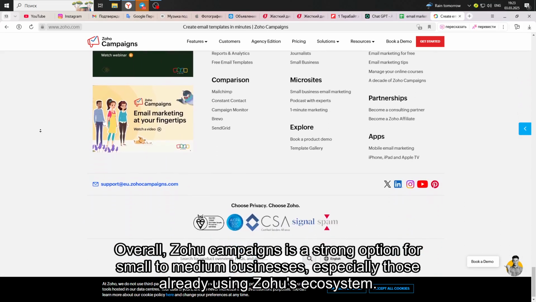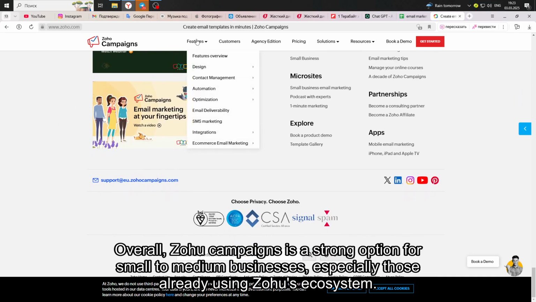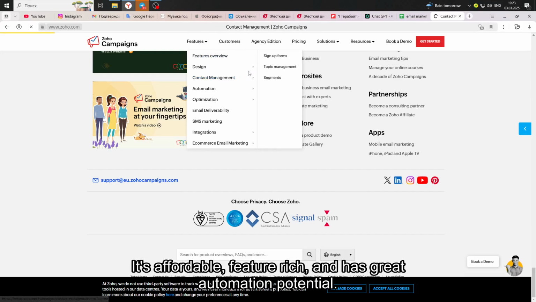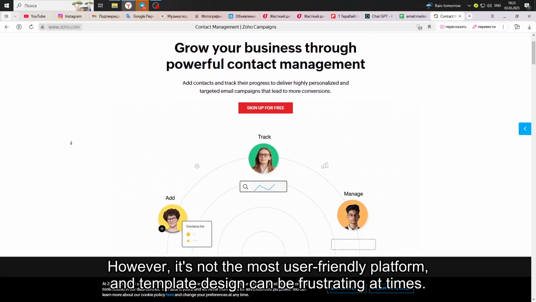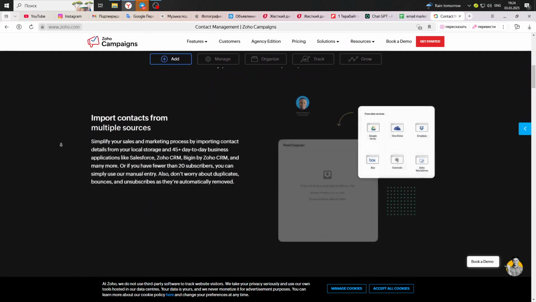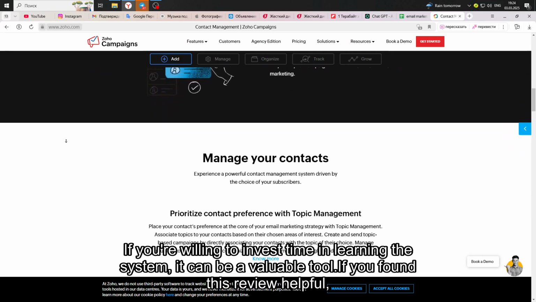Overall, Zoho Campaigns is a strong option for small to medium businesses, especially those already using Zoho's ecosystem. It's affordable, feature-rich, and has great automation potential. However, it's not the most user-friendly platform, and template design can be frustrating at times. If you're willing to invest time in learning the system, it can be a valuable tool.